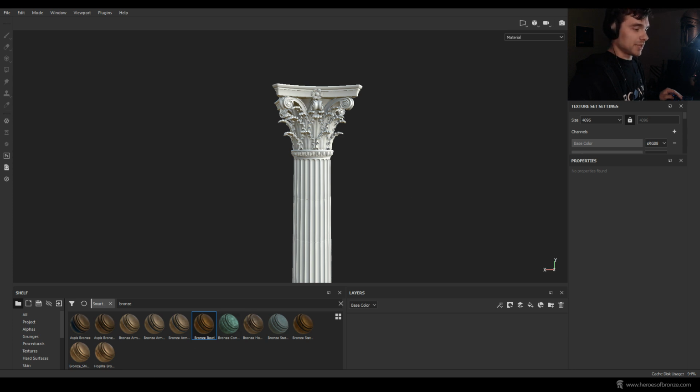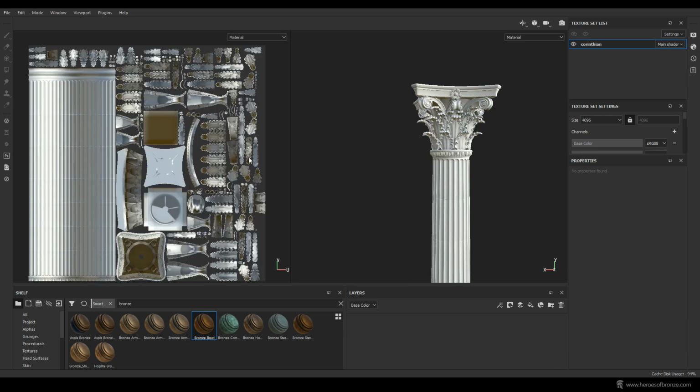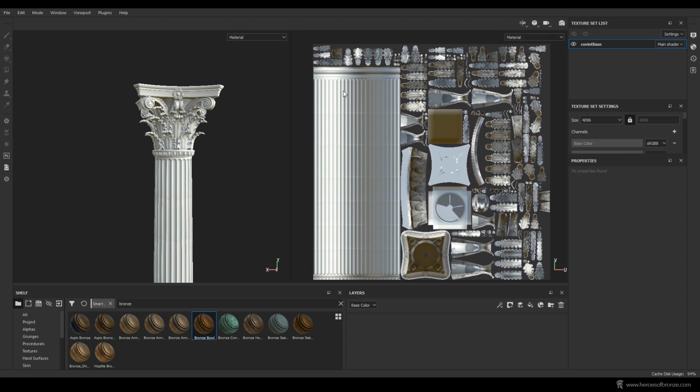and I put everything on one single UV texture with one material. You probably won't be able to see it now, but I will hide myself, and you can see this is just one material with one set of UVs. So I have this column body here and everything else around it.